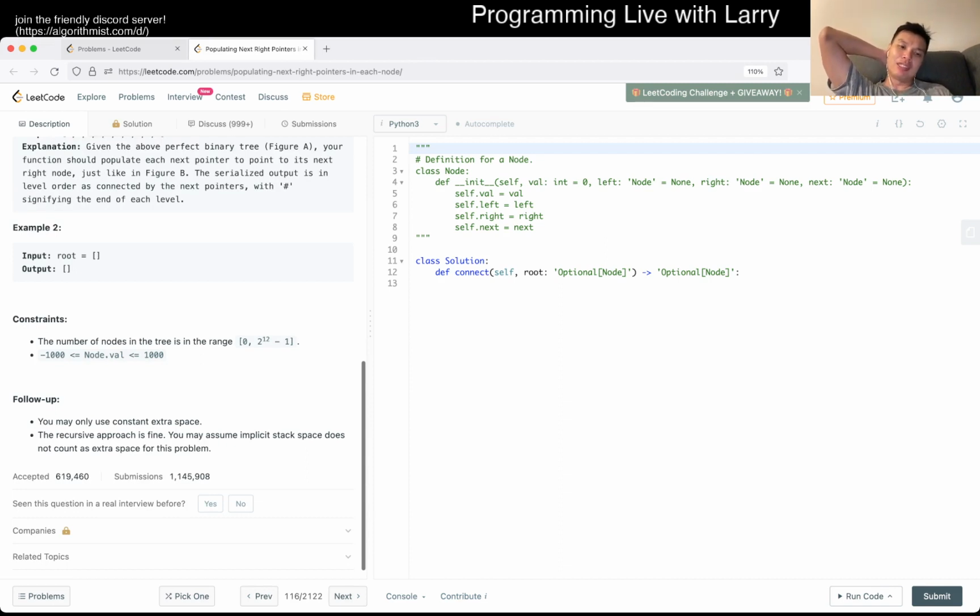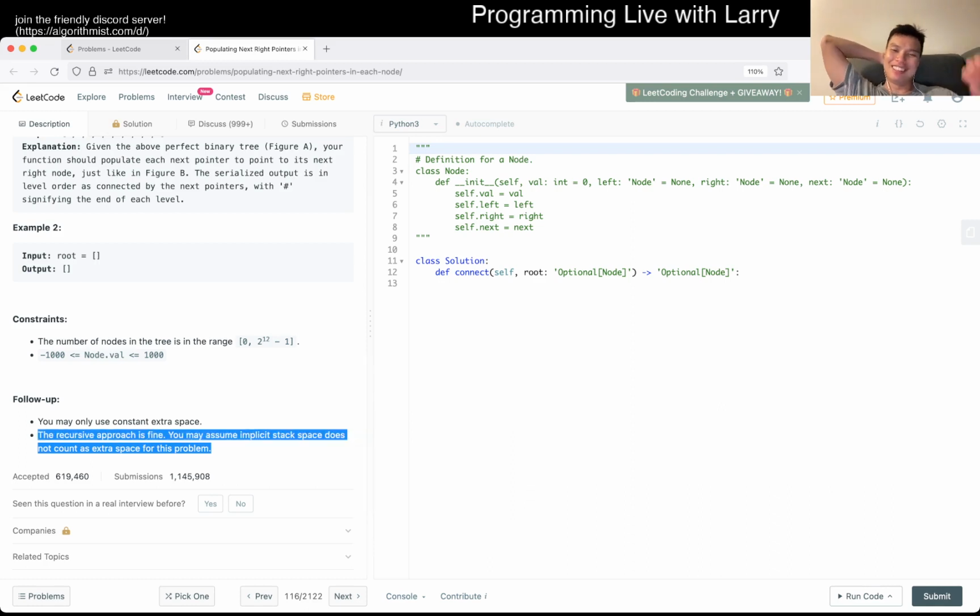The recursive. Okay, that's kind of dubious. They kind of contradict. I mean, I know that they don't count it, but why don't you just say solve it recursively or something? Because it does use the stack space, right? So it's extra space anyway, so it's a little bit awkward.